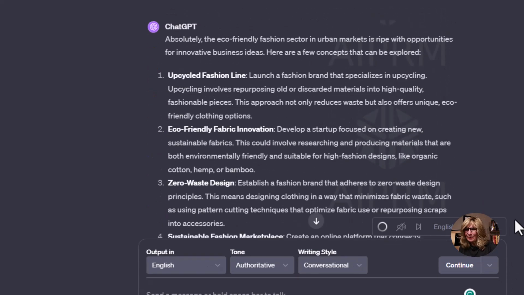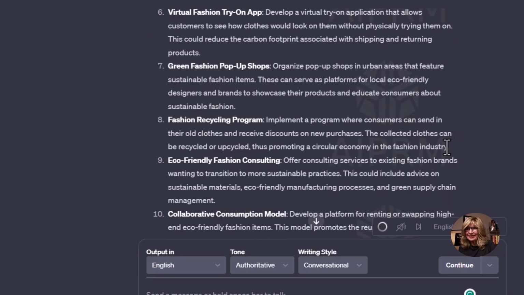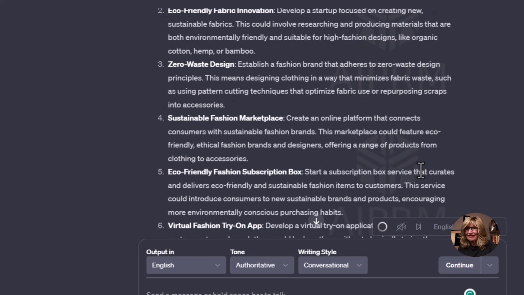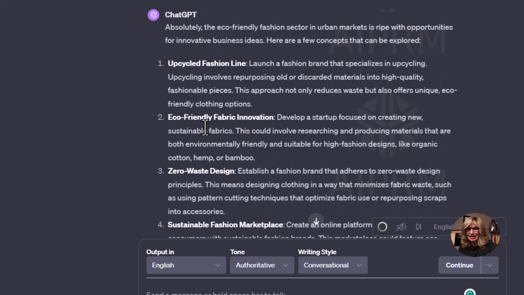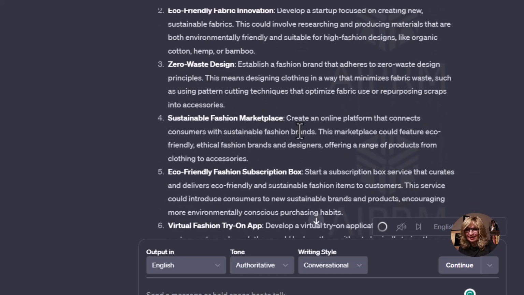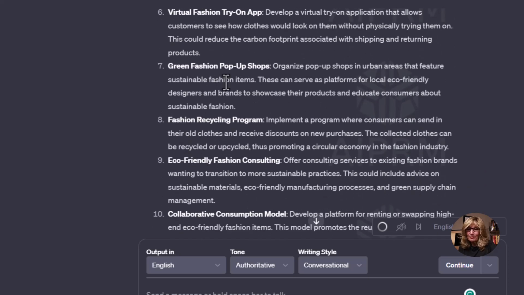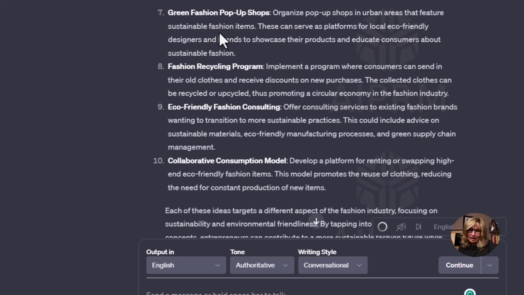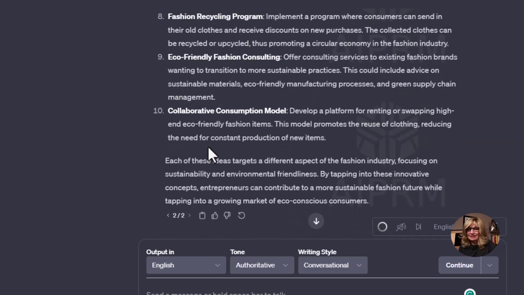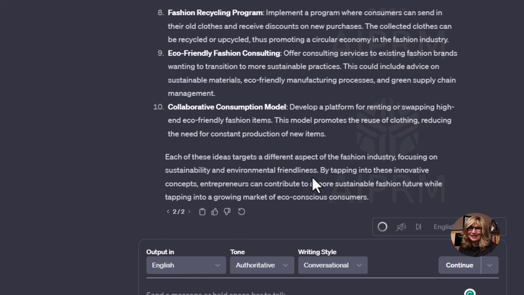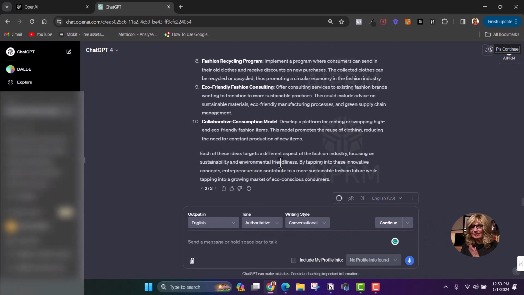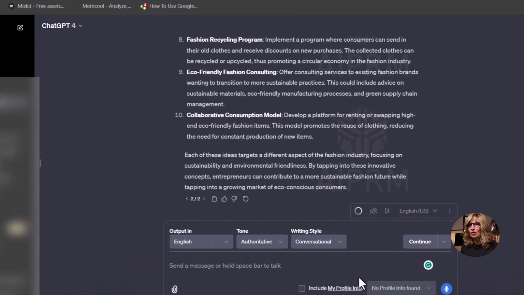Now, what ChatGPT came up with was 10 ideas for innovative, eco-friendly fashion ideas. So, upcycled fashion line, an eco-friendly fabric innovation, zero waste design, sustainable fashion marketplace, eco-friendly subscription box, virtual fashion try-on app, green fashion pop-up shops, fashion recycling program, eco-friendly fashion consulting. And if you're not happy with these 10 ideas, you can always ask ChatGPT to give you more ideas. So don't let this box you in at all. Let's look into a prompt for identifying potential challenges in business.